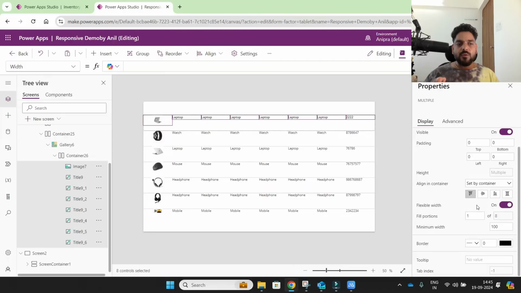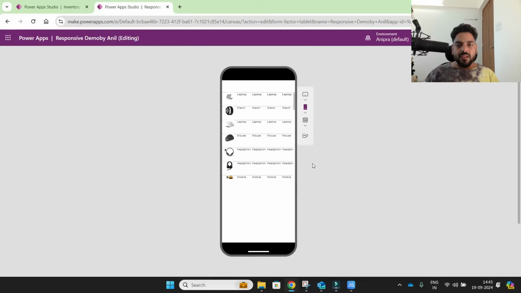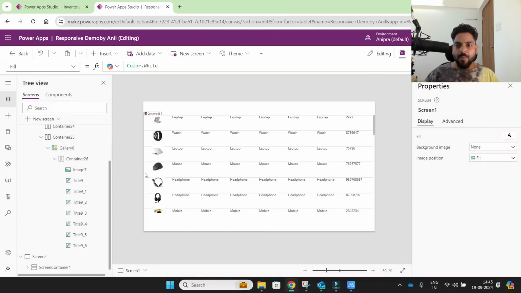But whenever the screen goes below 800, the size will be 100. Even if this application is opened at 500 or 600, my control width will still be 100, because I set the minimum width to 100. Now you can see my controls are showing properly.